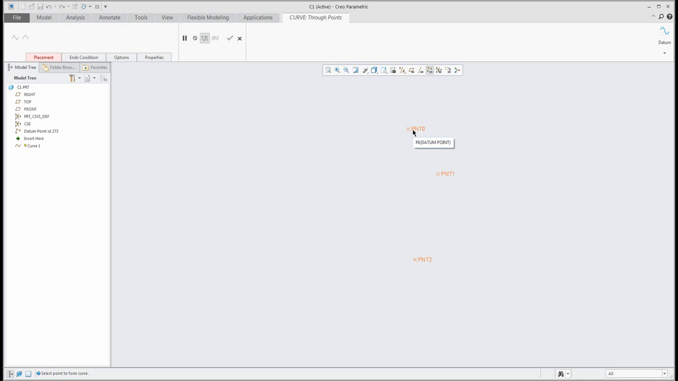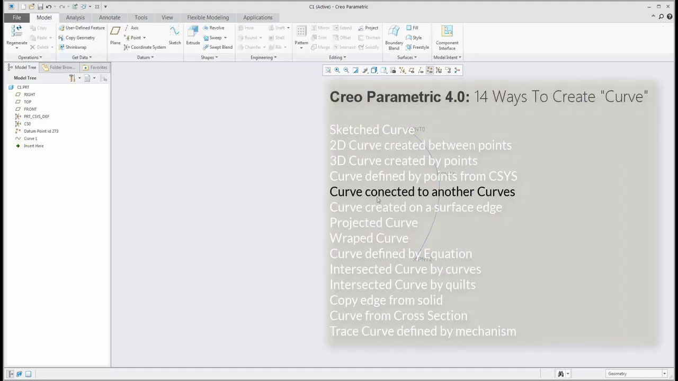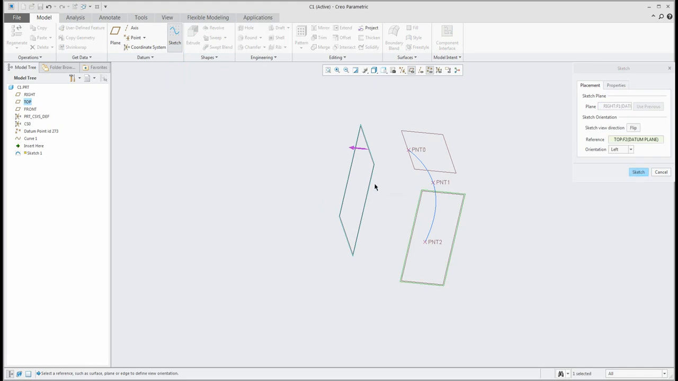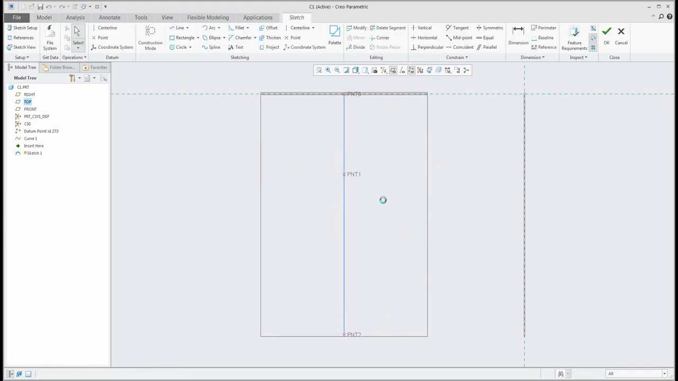You can select the right mouse button and the system allows you to select all points, and you can see here that I can really easily and quickly create a curve between points offset by coordinate systems. If you have more than one line, I will go back and I will create the curve again, the sketched curve here. And I will create a sketched curve here.